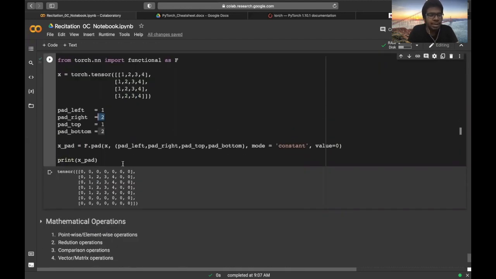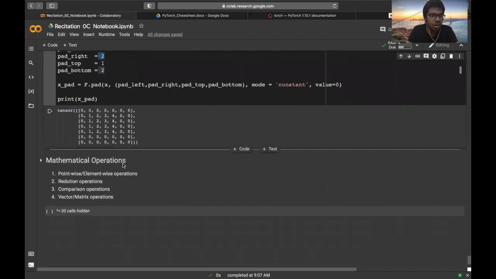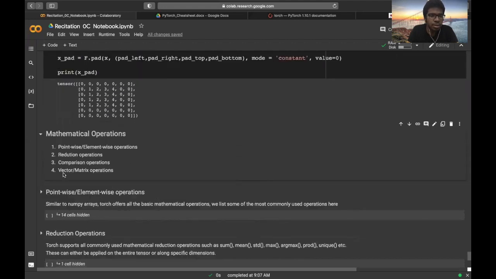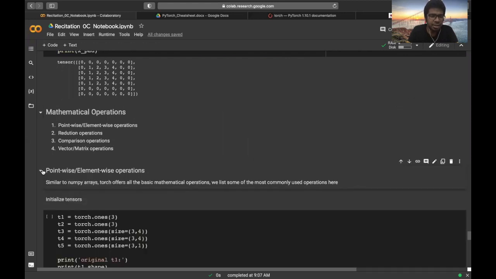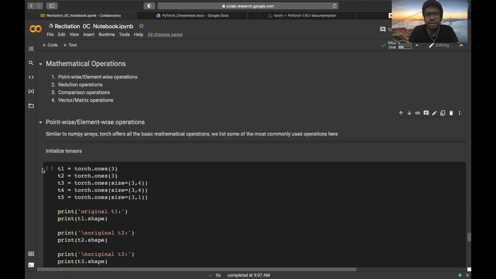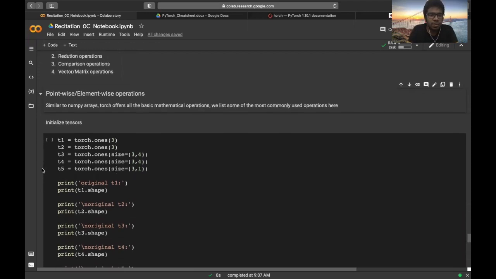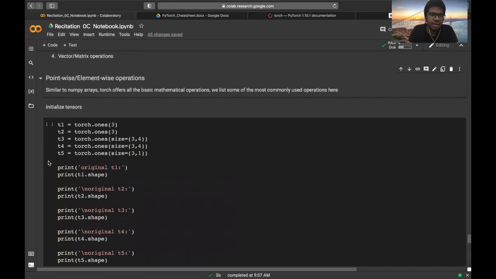So moving on to the next set of operations, which are the mathematical operations. The first type of operations which we'll be seeing is the element-wise operation. As the name suggests, element-wise operation is just operating on specific elements of the tensors. So if you're operating between two tensors, the first element of the first tensor will be operated on the first element of the second tensor. Similarly, the nth element of the first tensor will be operated on the nth element of the second tensor. So that's what element-wise or point-wise operations are.